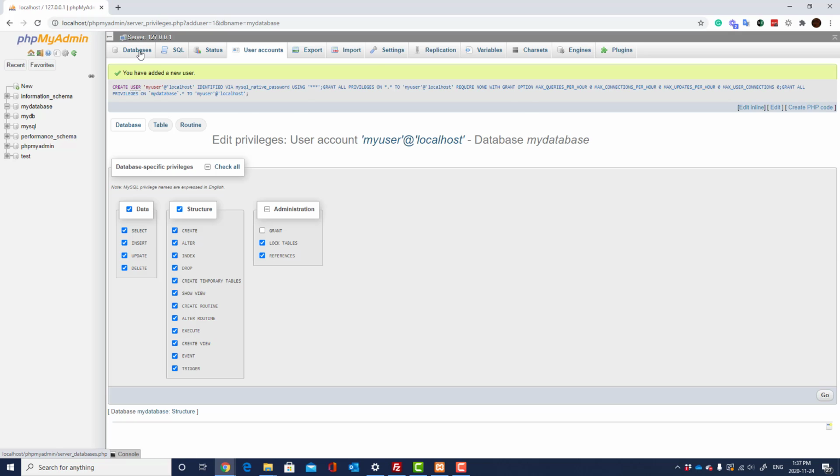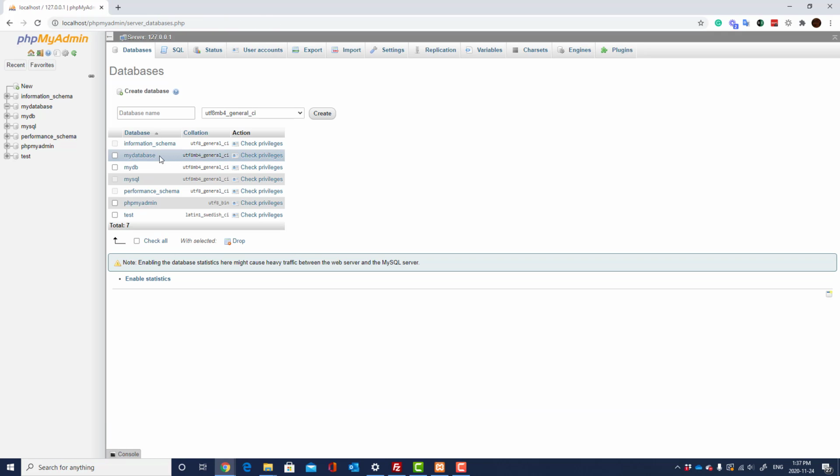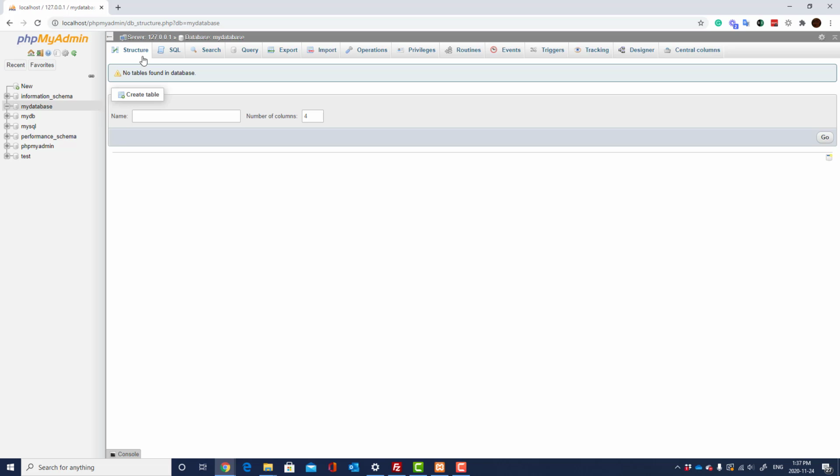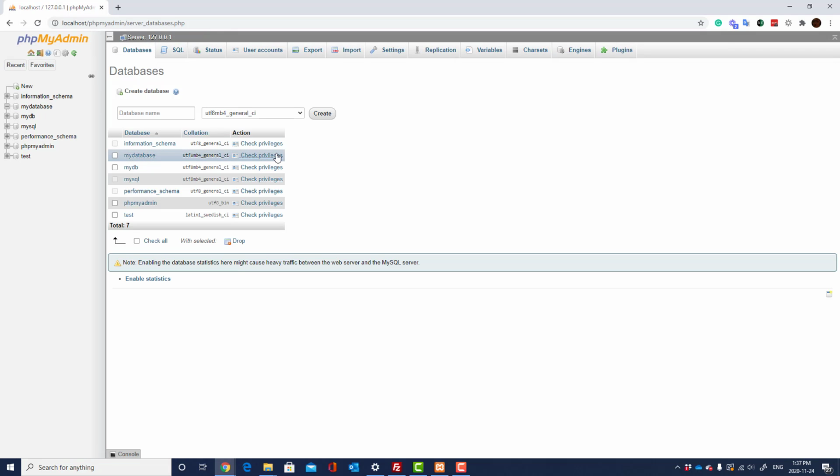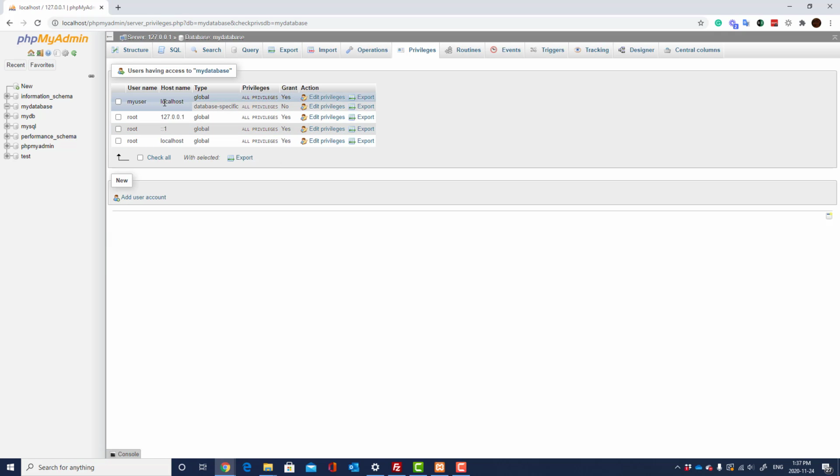And simply if you go back to the database, my database here, everything is ready to create the table. So right here I have the databases, right? If I go to databases, I can see my database, check privileges. I can see my user is here on localhost, global, all the privileges on the table, right?